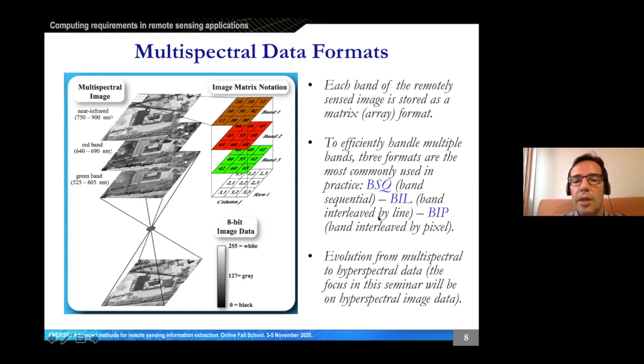In BIL, band interleaved by line, basically we store first the first line of the first band, then we put the first line of the second band, and then the first line of the third band. Then the next piece of information is the second line of the first band, then the second line of the second band, and then the second line of the third band, and so on. So in this case, the processing favors the interpretation of lines, because we will find consecutive lines in the file that we are using to store the multispectral data.